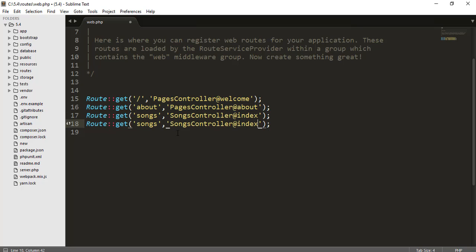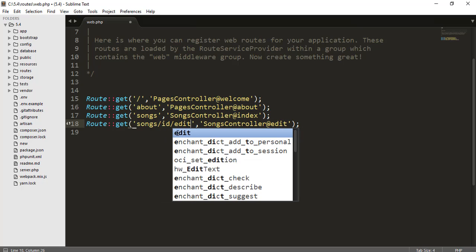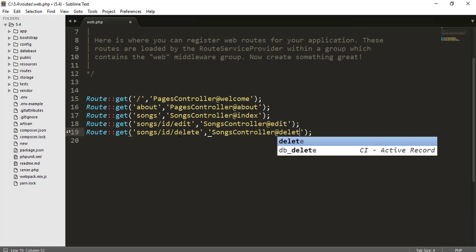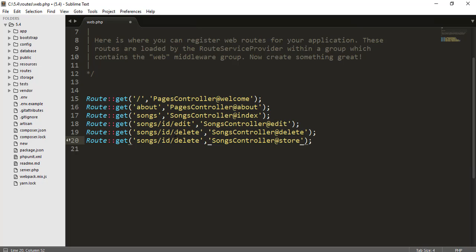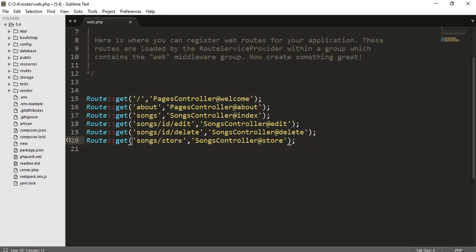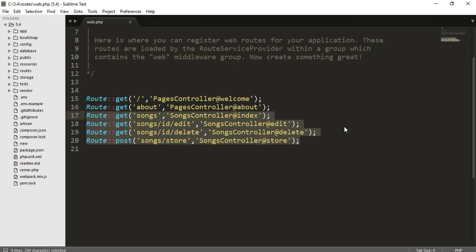For that you have to make an edit route, song slash the id of that song, and then edit. In the same way, if you want to delete something, then delete, and here also you have to delete. And if you want to store something, then store, with no id in that case, and the method will be post. So you can see that here are 4 routes. That is not practical. That is not the Laravel way.